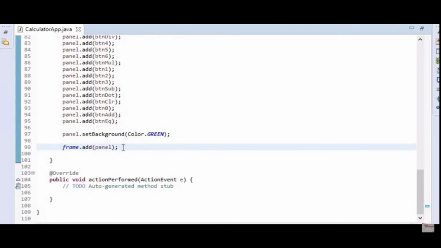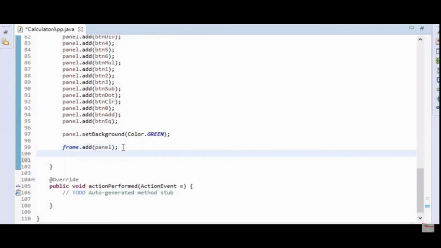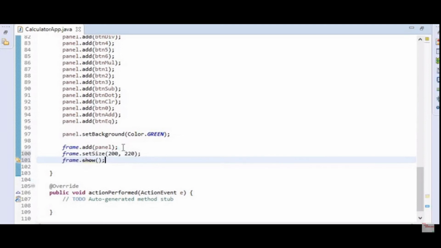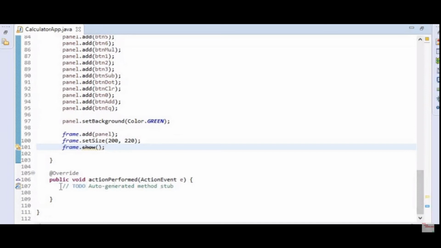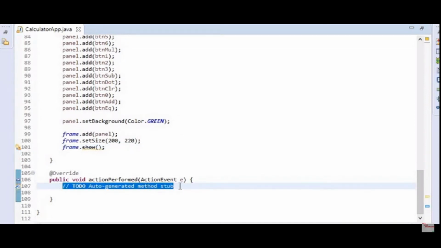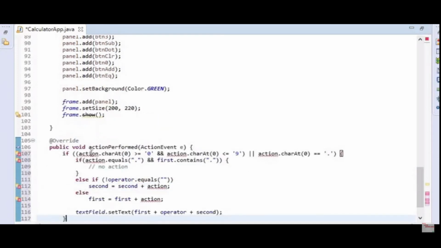Now here we need to define the size for the JFrame, and we'll call the show method, then we can see the frame. Now we need to override this function, that is actionPerformed. When we click on any button in the calculator, this actionPerformed function will be called. This actionPerformed will handle 4 types of action. Here the first if condition will be used if the action is a number.